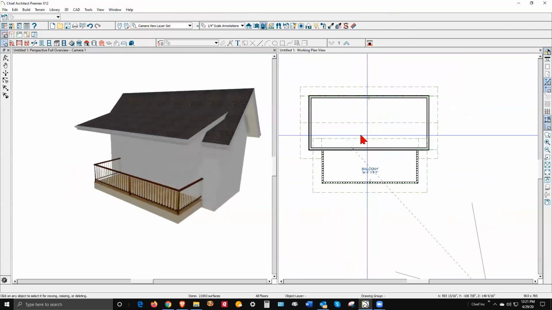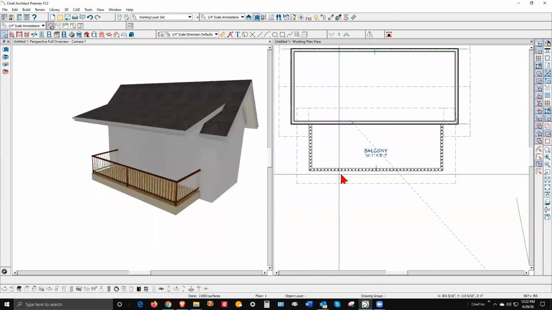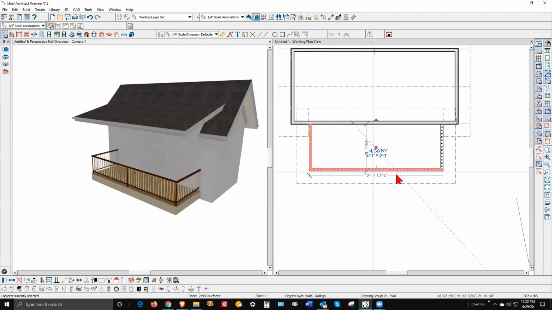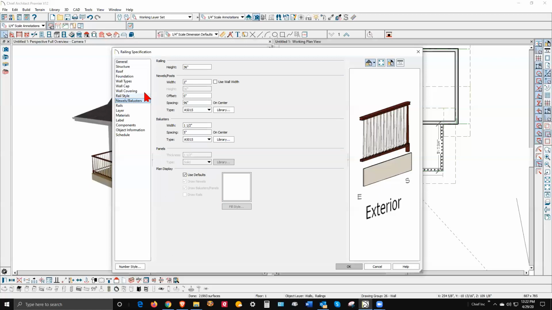I'm going to select one view here. I'm going to go over here and select these walls and open the dialog box for all three walls. And I don't want this kind of inside type baluster, so I'm going to go over to Newels and Balusters and make it more of an outside thing. I'm going to just put square and square.